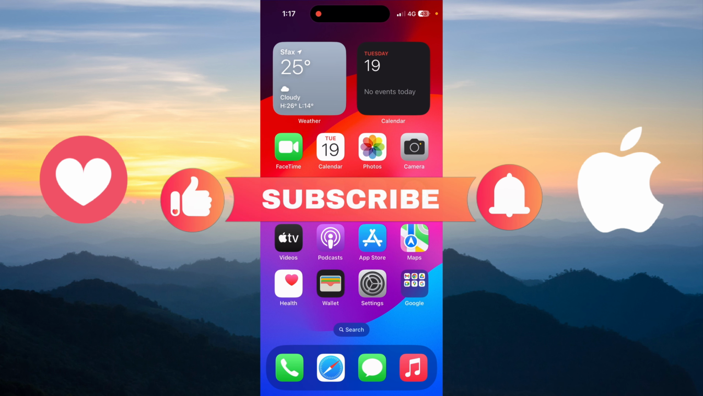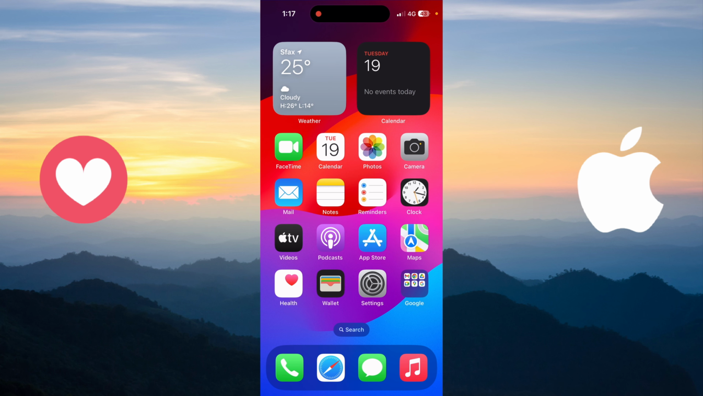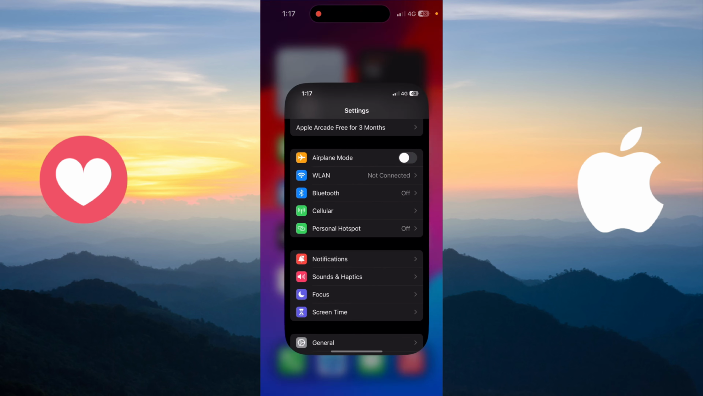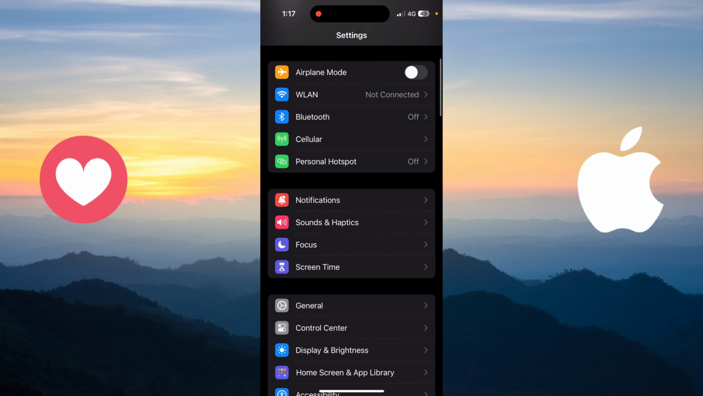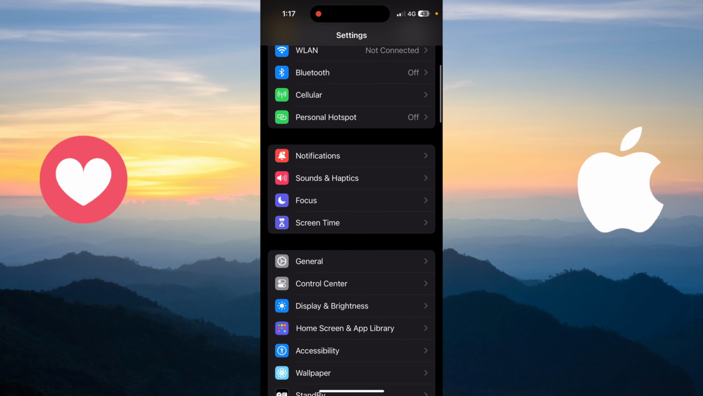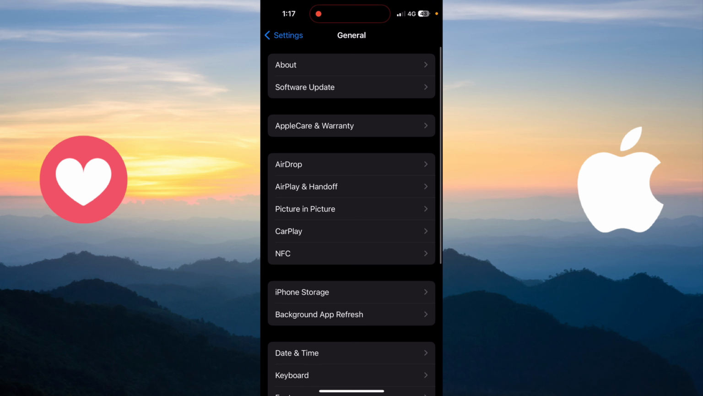In today's video, I will show you how to enable automatic iOS updates on your iPhone. So to do this, you just need to open Settings. After that, scroll down a little bit until you find General. In General, click on Software Update.